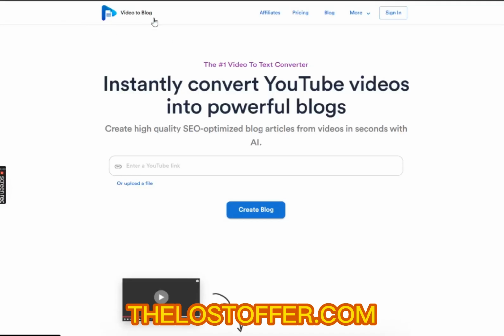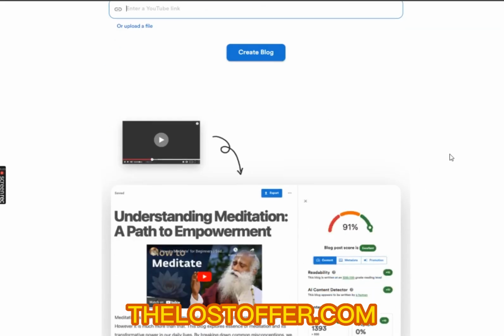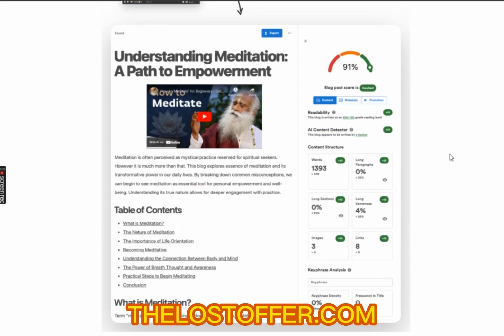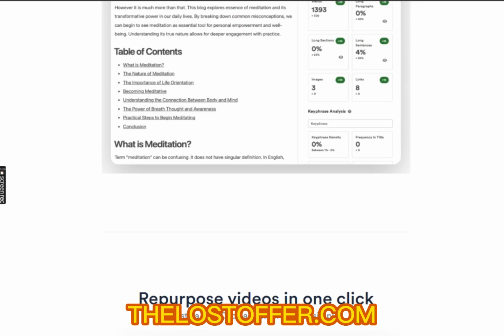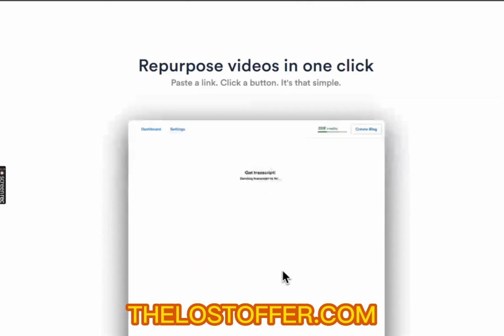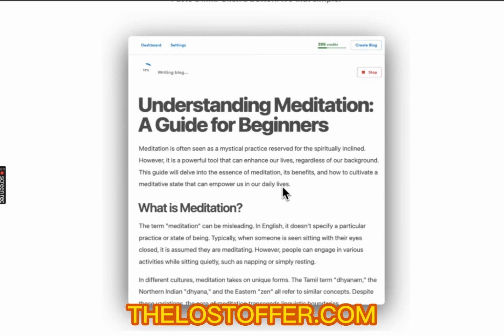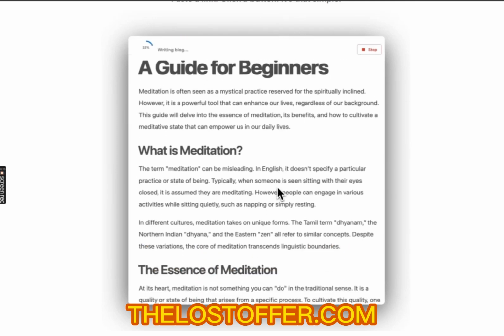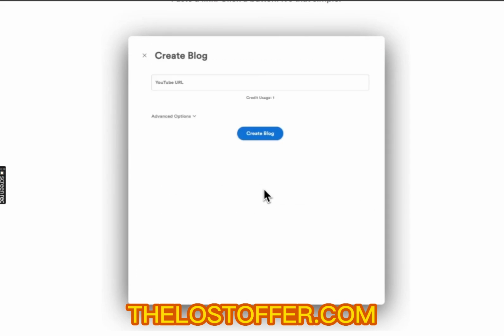In today's video, we are going to review a tool called Video to Blog. This tool helps you convert your YouTube videos into SEO-optimized blog posts quickly, and today we'll uncover Video to Blog's features, pricing, free tools, a step-by-step guide to using it, and the exclusive lifetime deal currently available on AppSumo.